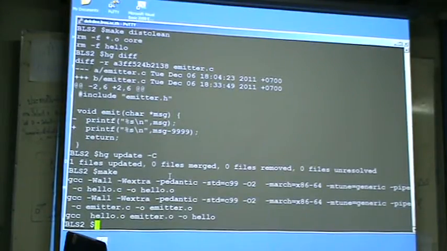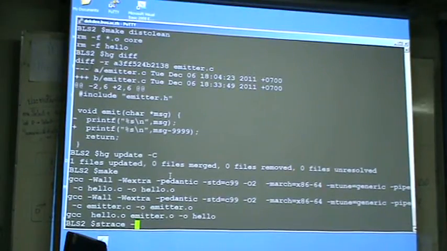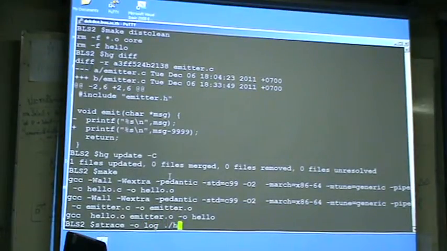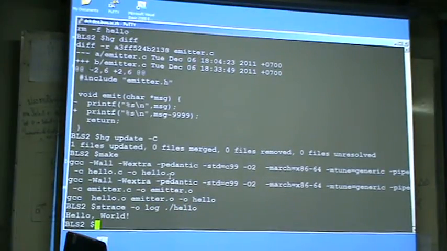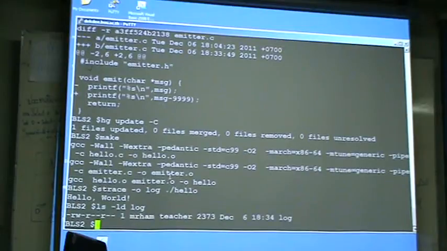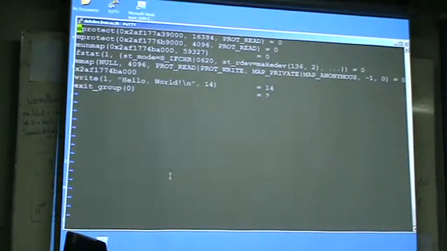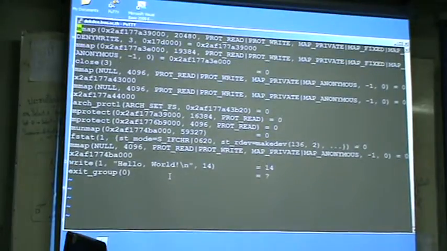Let me build a good one. We can do strace. Strace is kind of cool. We're going to say strace output into log. Hello. What did I get? Anything? Oh yeah. Wow. Look at that.